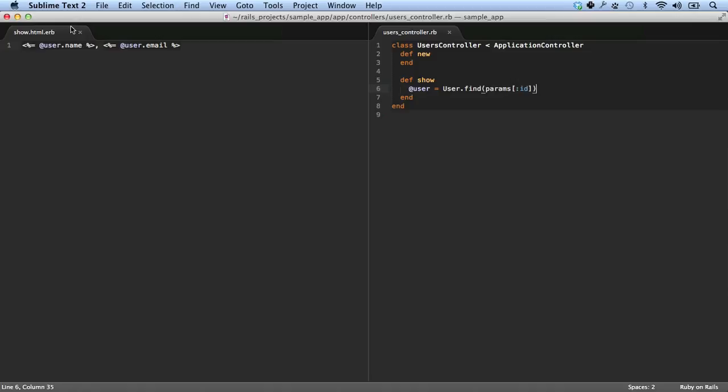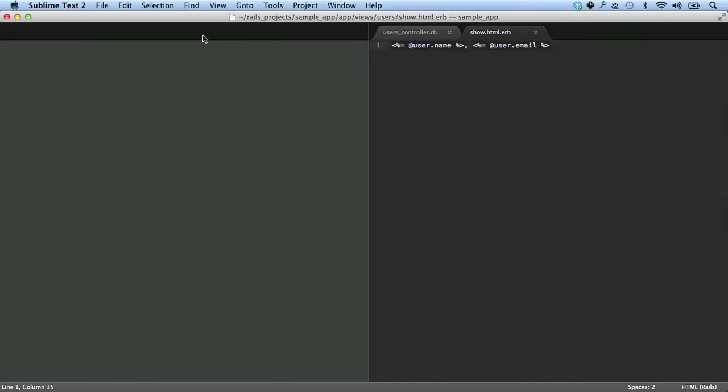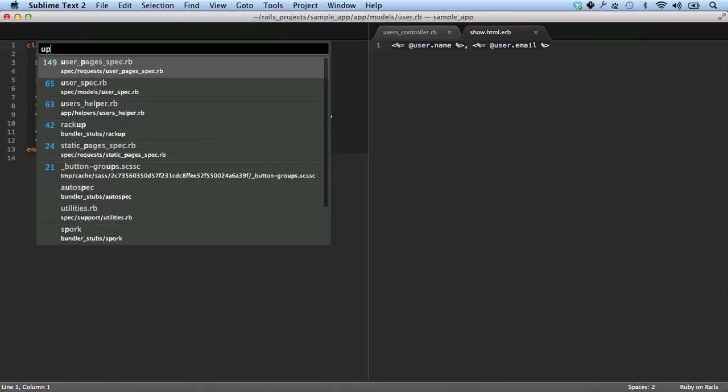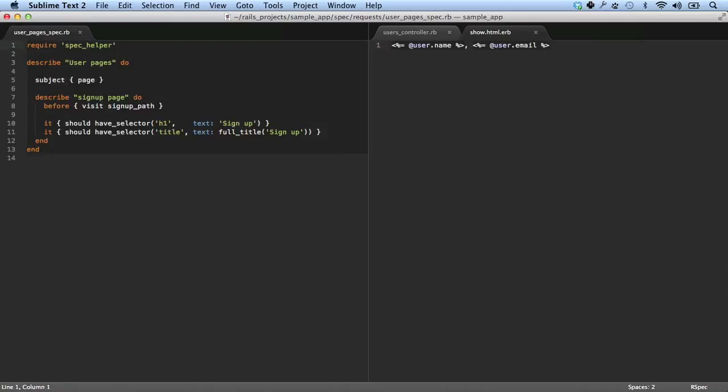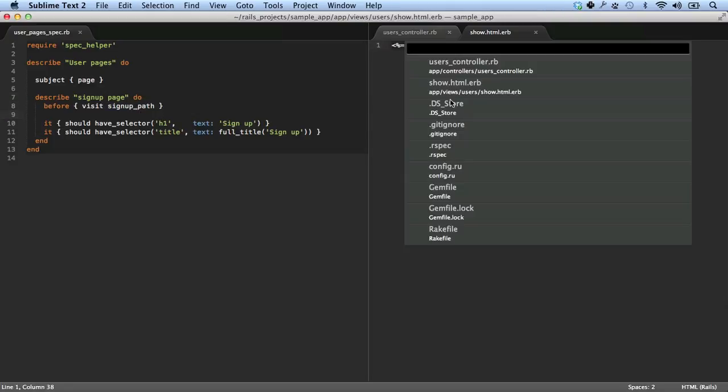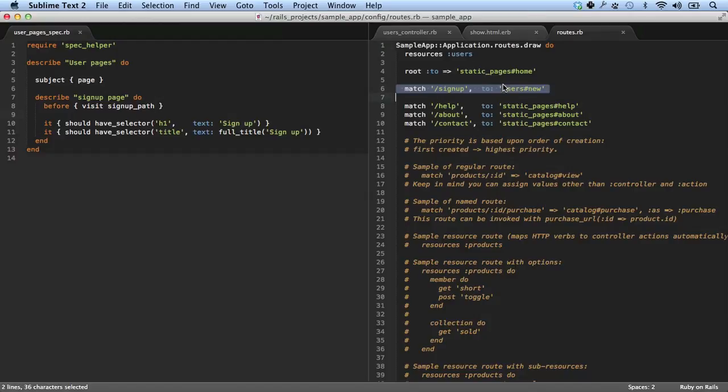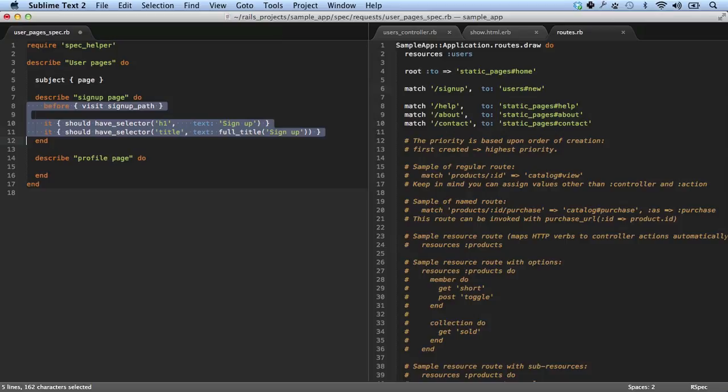Alright, I mentioned that as usual we're going to be using test-driven development. Let's get started with that. Remember, we have a user pages spec that we started in a previous lesson. It's got a little test here for the sign-up page, just to sanity check, make sure the sign-up path is working, which we have in the routes. That's this here. And then it has some tests for the H1 and the title. So let's make a similar test for the profile page. And it's actually going to be almost exactly the same. Let's just copy these guys.